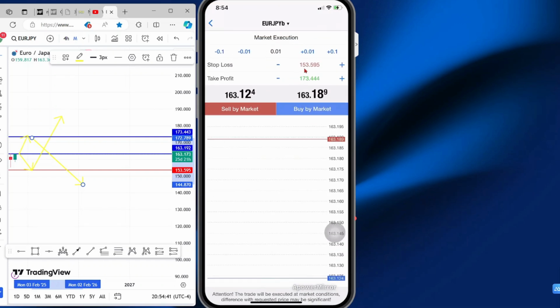However, the market is currently closed, so I can't execute it. So I'd have to wait until the market opens before I could take the trade. So that's basically it in a nutshell. I hope this helped you get started, right? And the key thing in Forex to make it is discipline.